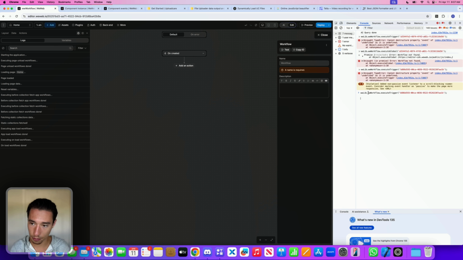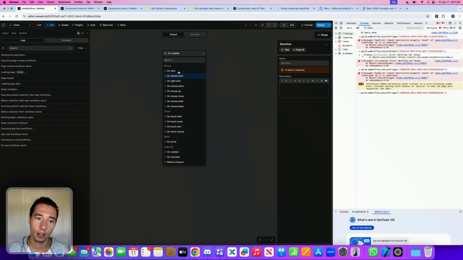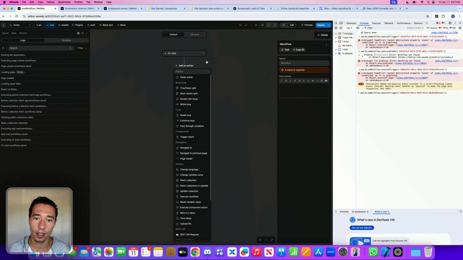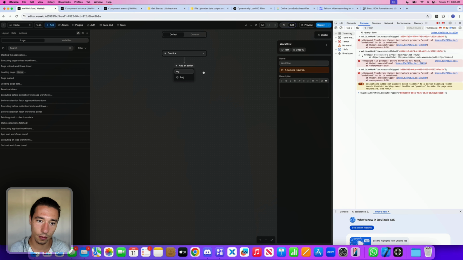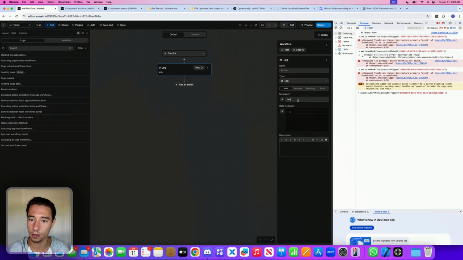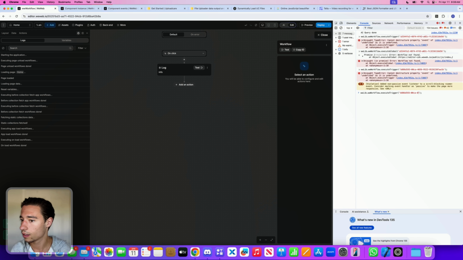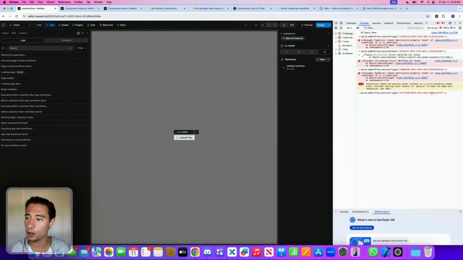If I run this line with execute trigger, and I am going on, let's do an on click or whatever. Let's just do a log to this. Let's just do whatever, and I want to copy the workflow ID, and I want to see if that actually does something, because we won't know if we don't try. So let's try this one.